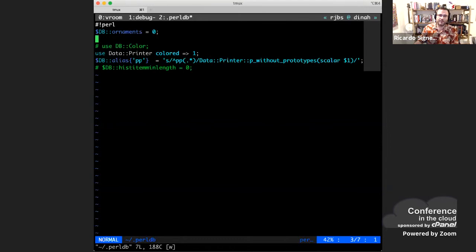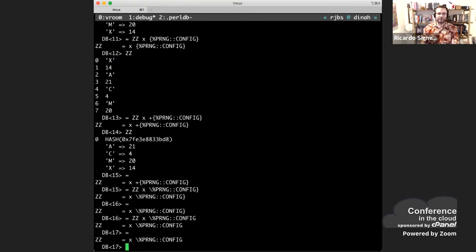And it works like this. It says load data printer, and then set an alias called pp. And when you encounter somebody who's trying to use pp, use this substitution expression against the line that was put in at the terminal, which says, strip off pp from the beginning, throw that away, take the rest as $1 and pass it into data printer p without prototype scalar $. It's calling another pretty printer. Okay, that's what you need to know.